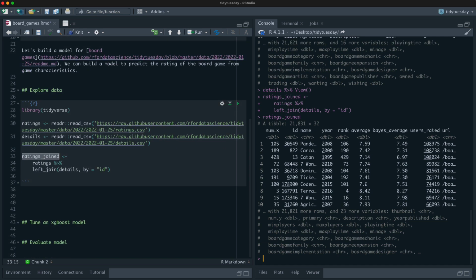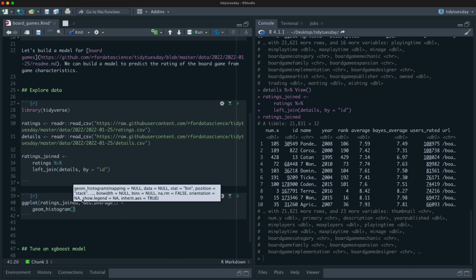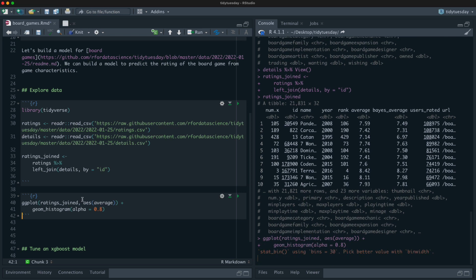And now let's do a bit of exploratory data analysis before we jump into our feature engineering and our XGBoost model. So let's first look at the distribution of that average. Alpha, like so.